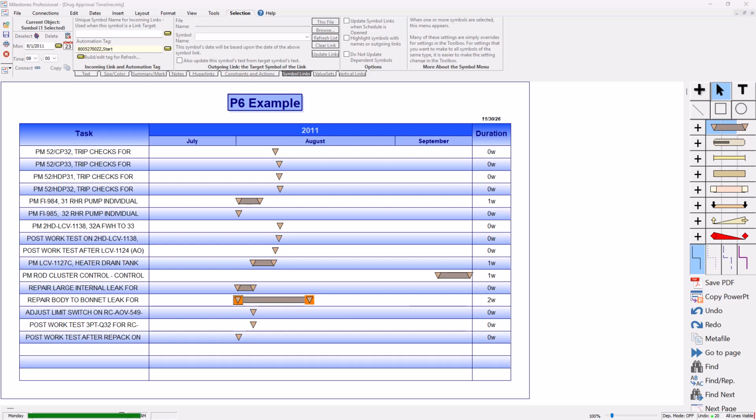I should also mention, if you want to import directly from an XER file, you can actually do that as well. We have videos on our website, so check those out.